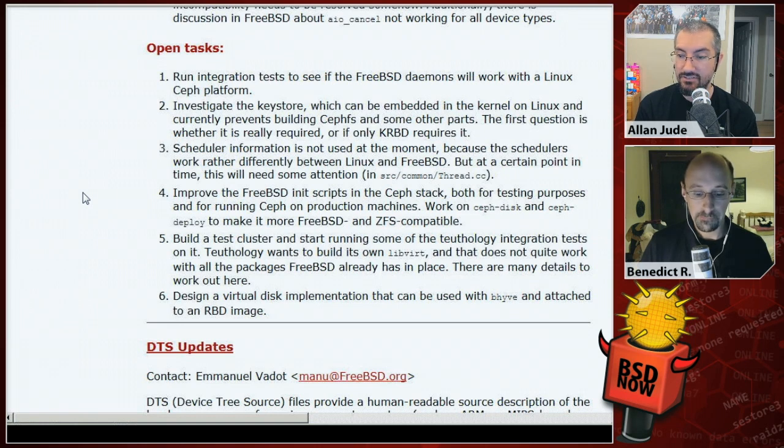Work on Ceph-disk and Ceph-deploy will make it more FreeBSD and ZFS compatible. They would like to build a test cluster and start running some of the Teuthology integration tests on it. Teuthology works to build its own version of the virt. It does not quite work with all of the packages FreeBSD already has in place. There are many details to be worked out there. And lastly, they would like to design a virtual disk implementation that can be used with Beehive and attached to an RBD image.